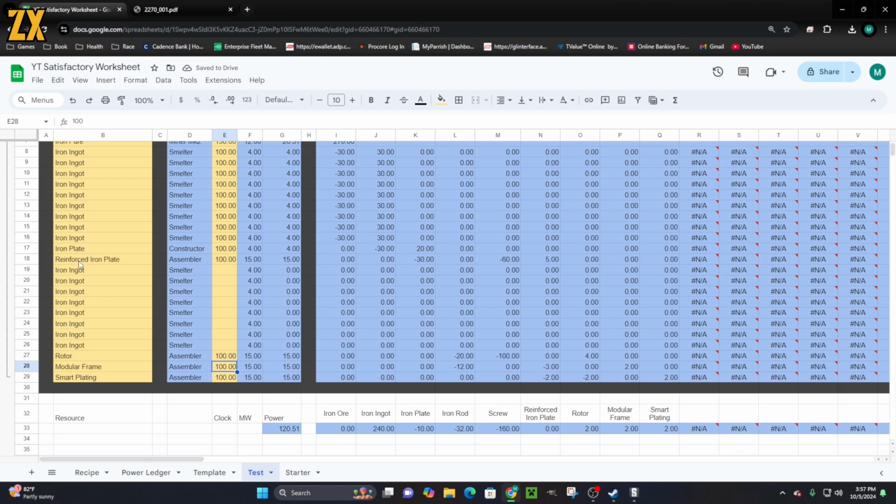Let's make some. I'm going to copy this and we'll do that down here. I'm going to get rid of that. No clock speed. Are we good? We need another reinforced iron plate because look, we're at 0. I kind of want to be able to make some and stockpile some of that. Screws. We could do a screw recipe. So let's see. If we do screw, you'll see that I take from iron rods and I make screws.